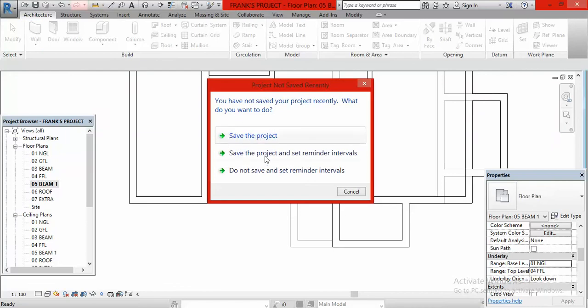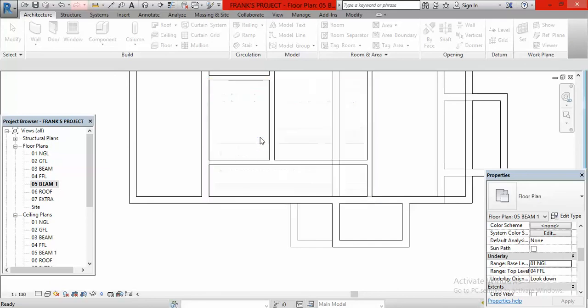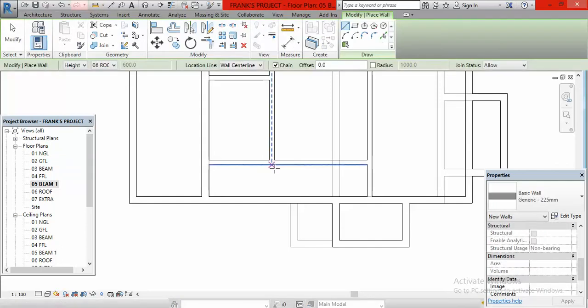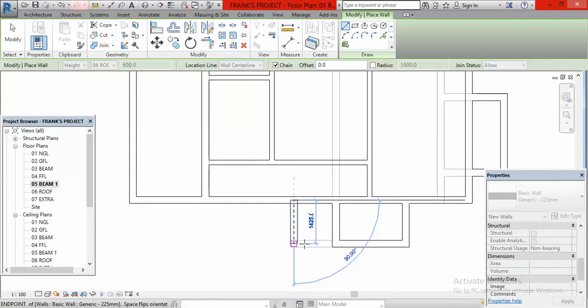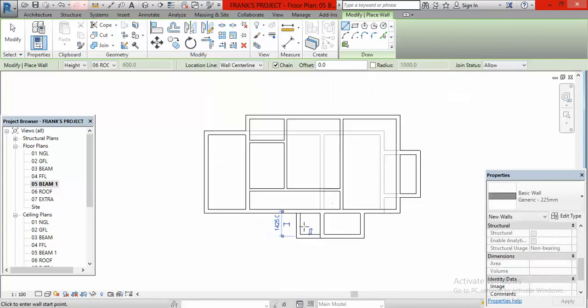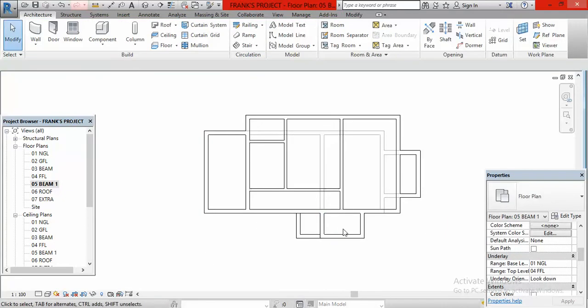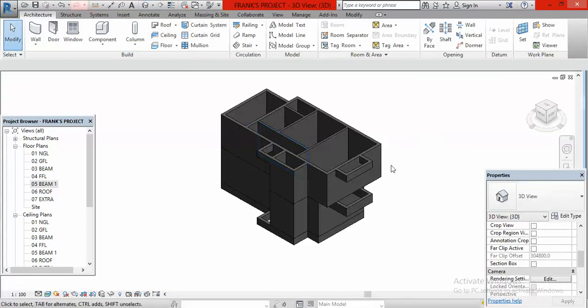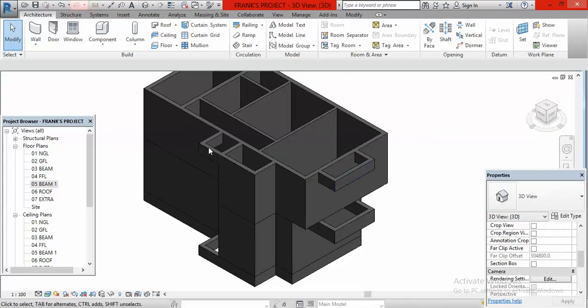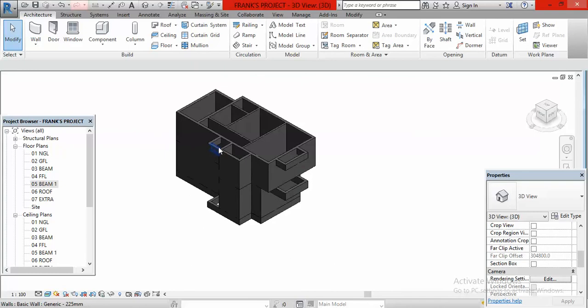Whenever this appears, it's asking you to save your work so that in case of any eventuality, you might have succeeded in saving some of the project you've done. So I click on save the project. So I come here, click on this, click here, and click here. So you can see it. I press escape twice. When I go to default 3D view, you can see the beam I just created, and this is the beam I created now, and this is the beam I created now.